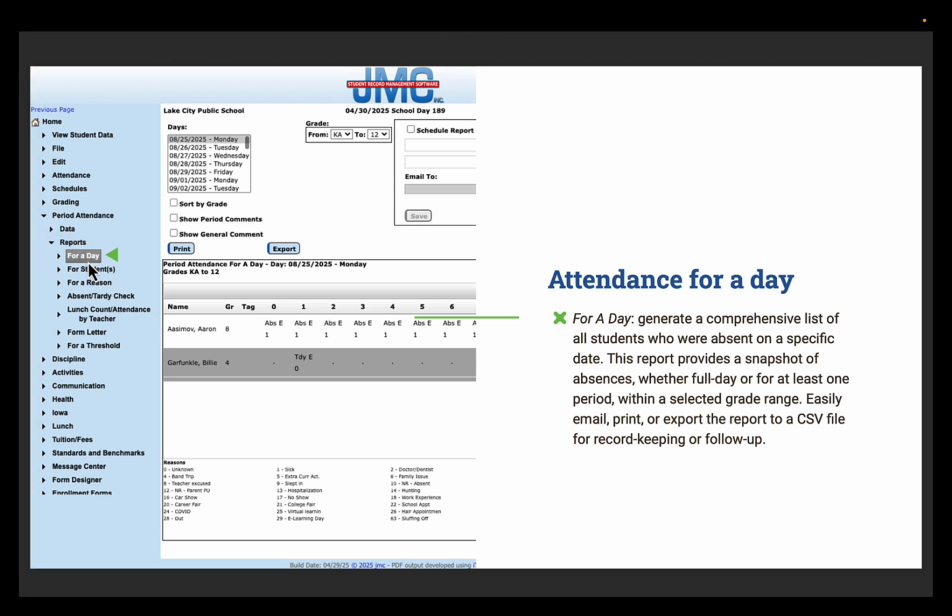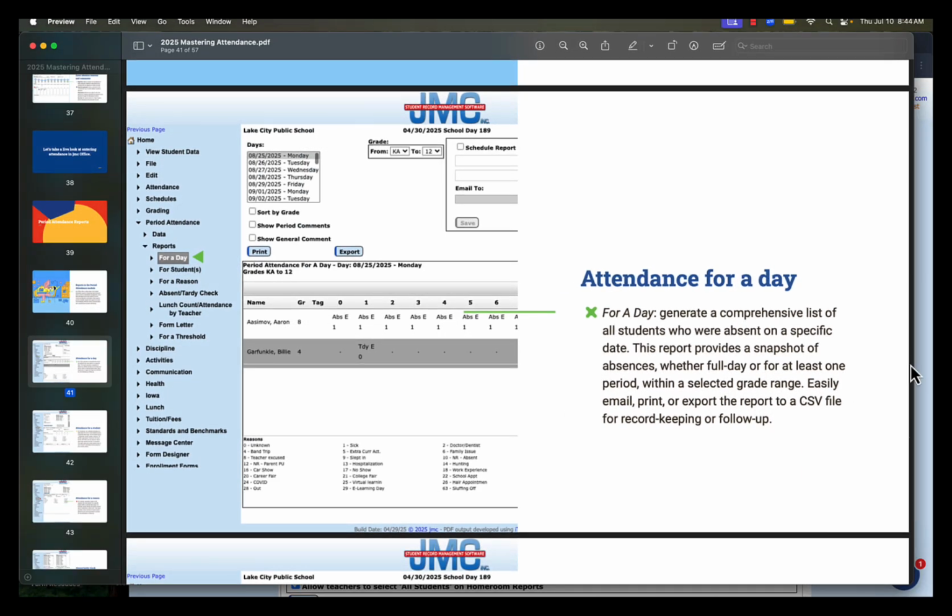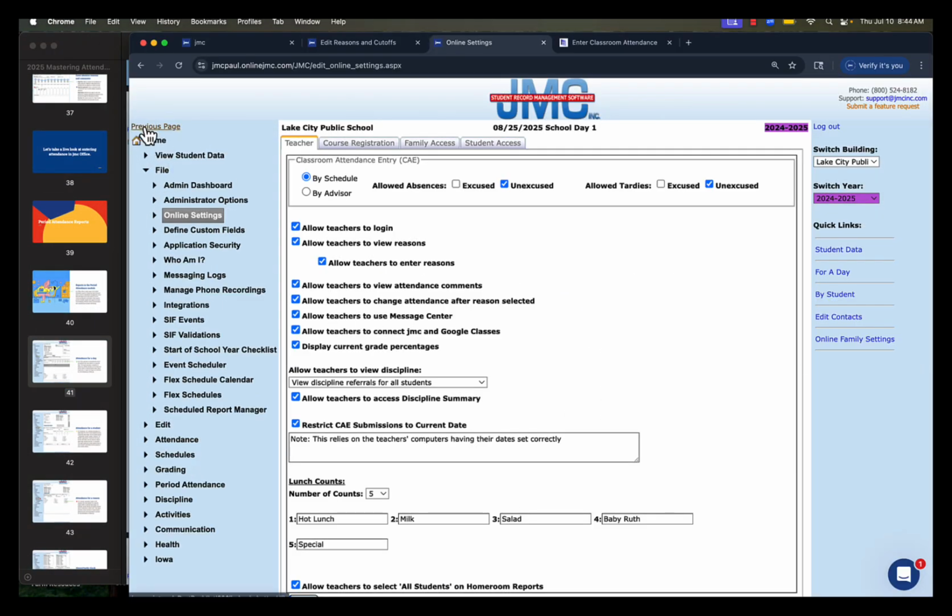For a day generates a comprehensive list of all students who are absent on a specific date. This report provides a snapshot of absences, whether full day or at least one period, within a selected grade range. Easily email, print, or export the report to a CSV file for record keeping or follow up here. One thing I want you to know is, a lot of people use this. They'll print this off after first period and then start calling parents because it has the phone number for students on there. So a lot of people will come in here after first period.